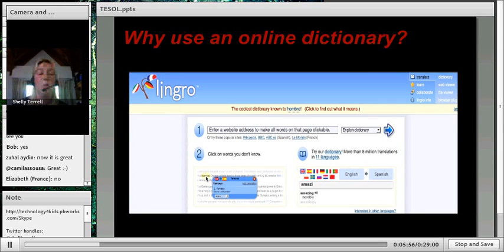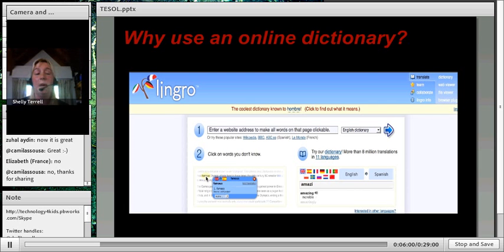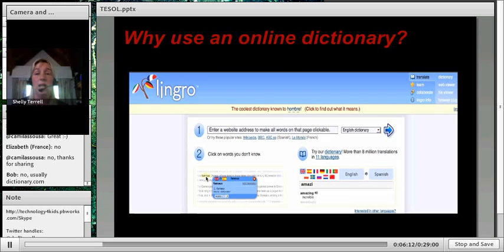Okay. Lingro really, this is one of my best. It's not a dictionary, to be honest. It's a translator. Now, what does it mean? Whatever website you are navigating, it will automatically translate. Yes, Bob, I also use dictionary.com generally, but this one is just amazing because you can choose from 11 different languages that it will translate the words.